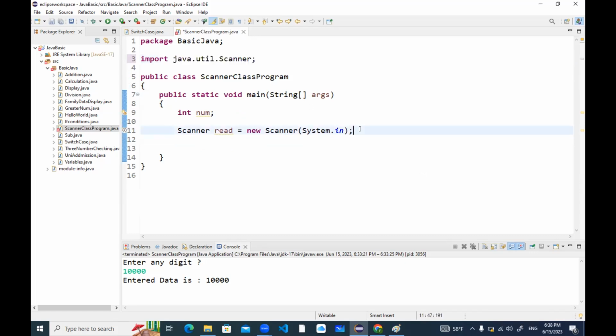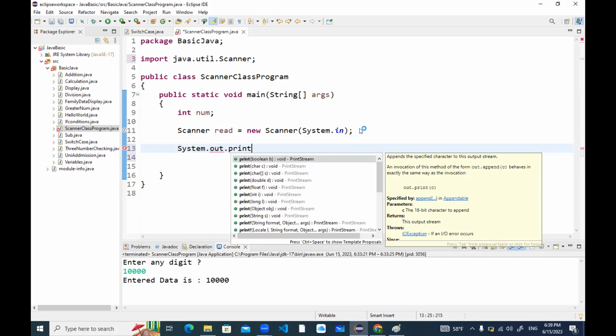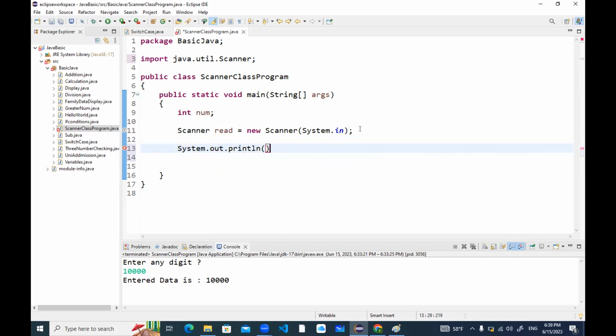Now, next, you did it till this point. Now you give a user-friendly message. System.out.println, Enter value.